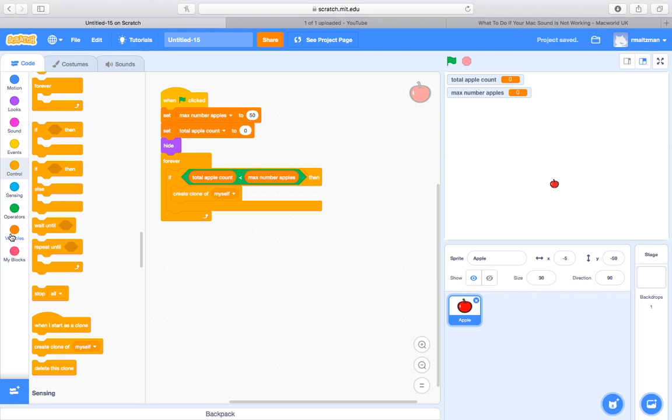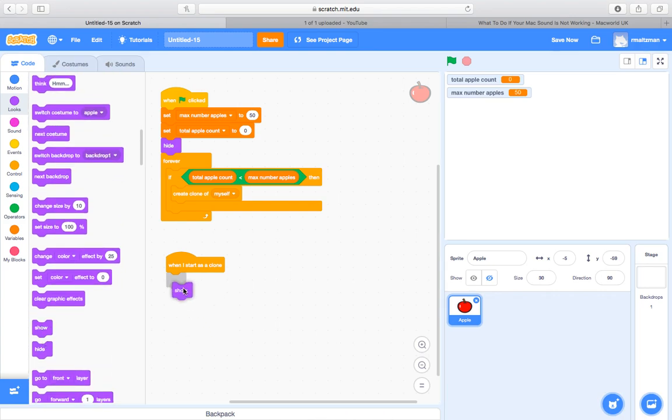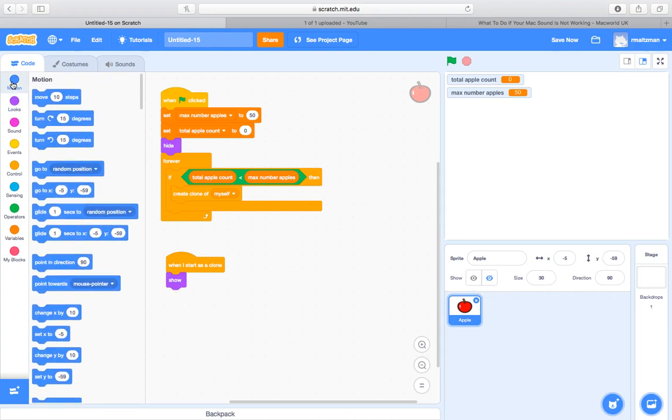And when I start as a clone, I'm going to make sure I show up. Because watch what happens right now. If I hit this, it looks like nothing's happening. It is making clones, but the problem is that all of the clones, when they're born, contain all of the elements of the parent. So since the parent is hidden, all of the clones are going to be hidden too. So the first thing I need to do is say show. So I'm going to go to looks and say show. And I'm going to go to motion and say go to a random position.